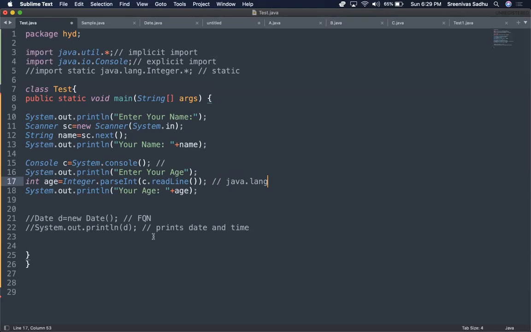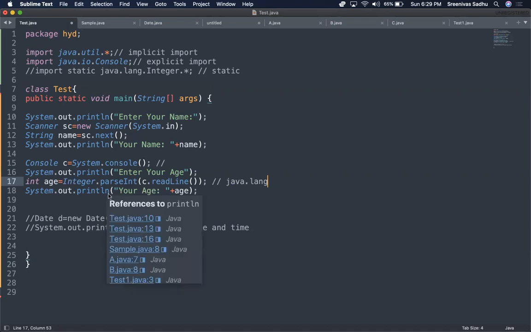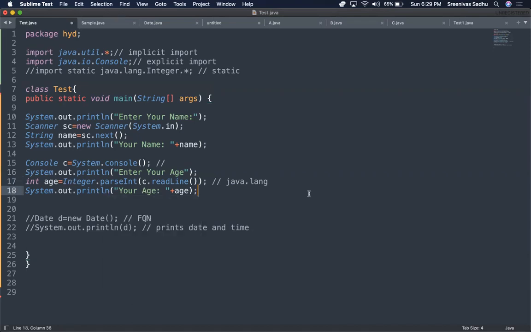Whenever I use this parseInt method, or if you are reading a double value, parseDouble, or parseFloat, something like that, all these wrapper classes have static methods. Now whenever I use parseInt, I'm using the class name, right? So now I can import this Integer class statically. That is what static import is. Now come to line number 5. What I'm doing here is import static java.lang.Integer.star. It is not just java.lang.star, but java.lang, this class name, dot star.